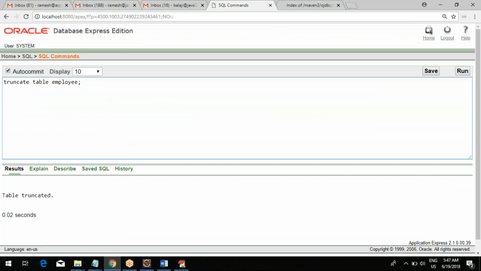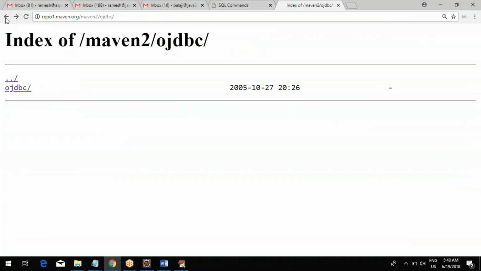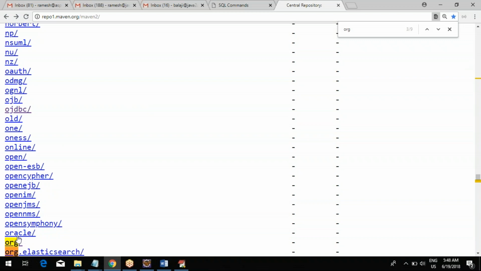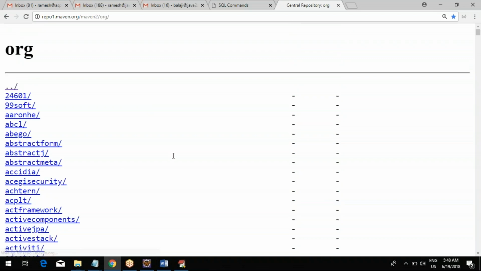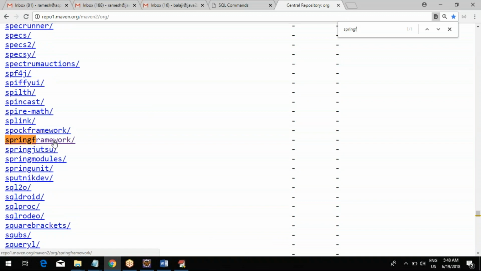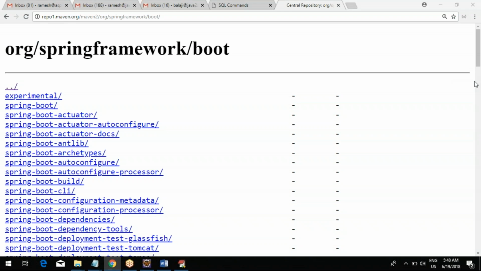In order to see that starter dependency, once again go to a public repository like repo1 or Nexus. Then go to the org folder. Inside org, there is spring framework. Inside spring framework, there is boot. First time we are going inside boot, still we don't know what boot is. That you will understand with examples. I don't want to say directly.